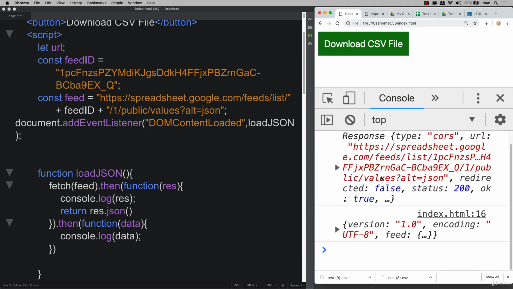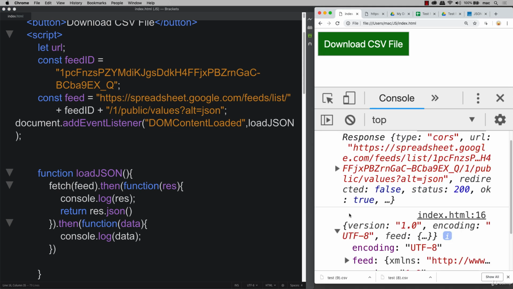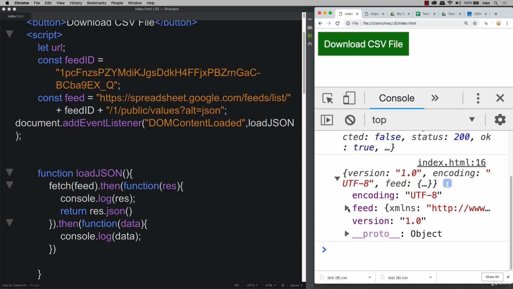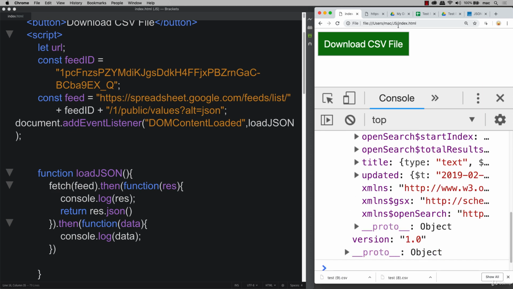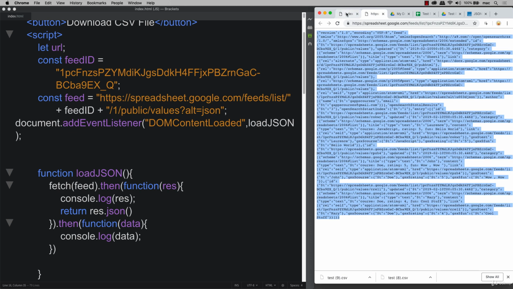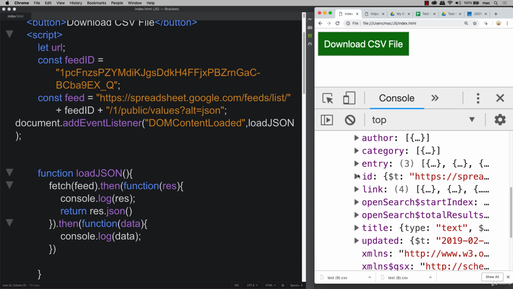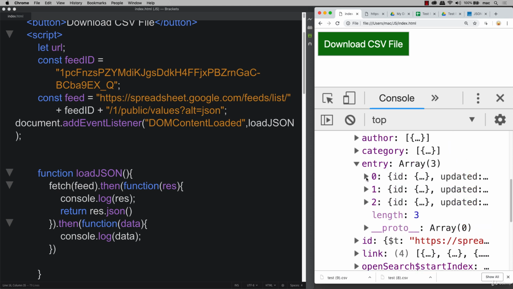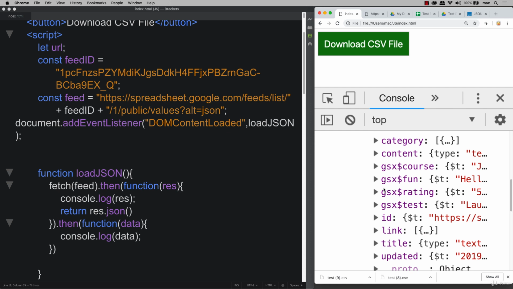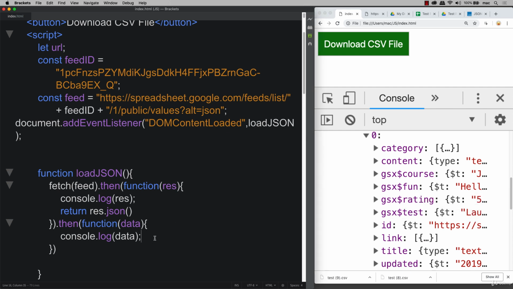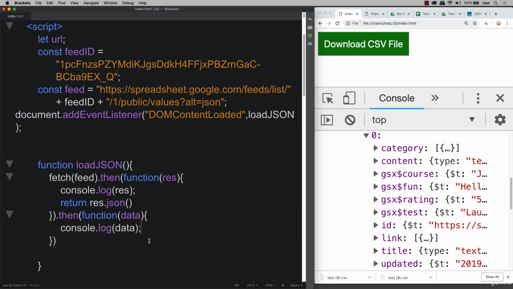So when we refresh, first we get the response, and then we get the data. The data is all contained here within the feed, and this is the exact same stuff that's being output here. The one that we're after are the entries. So you see here we've got the entries. These are the same ones that we looked at earlier with the GSX. So that's the data that we want to make use of when we're pulling back that feed information.